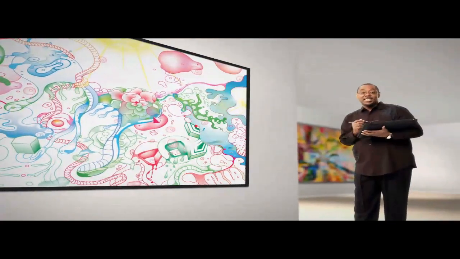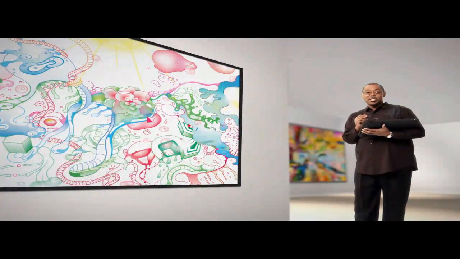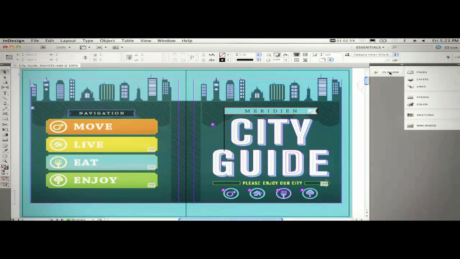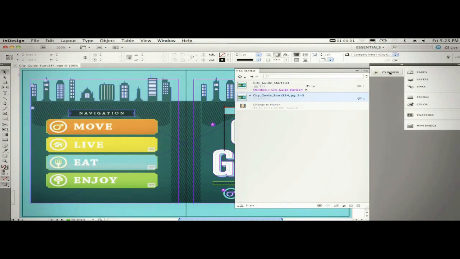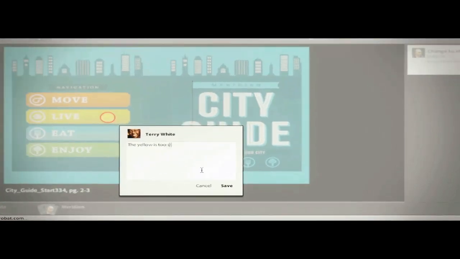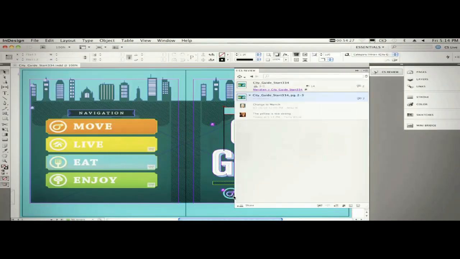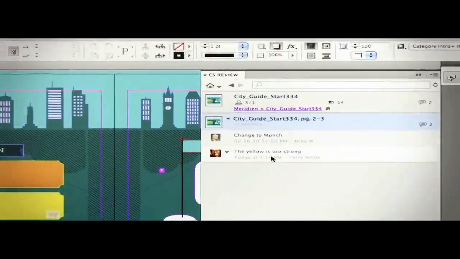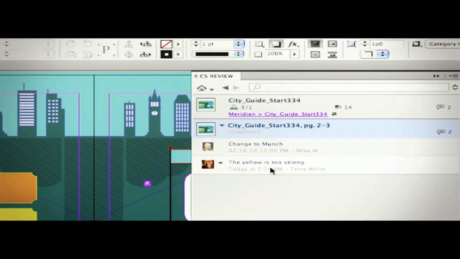So the third thing I'd like to talk to you about is the brand new CS Review. CS Review is one of the CS Live services, and it integrates with Creative Suite 5. I can tap the CS Review panel right from within my applications like Illustrator, Photoshop, and InDesign. Once I bring the panel up, I can actually initiate a review from within those applications and share it online. Once someone makes comments, those comments actually appear right within my documents. So CS Review is just one of the services a part of CS Live.